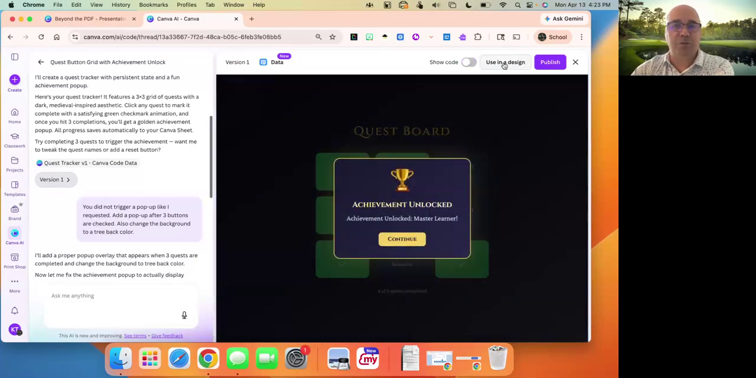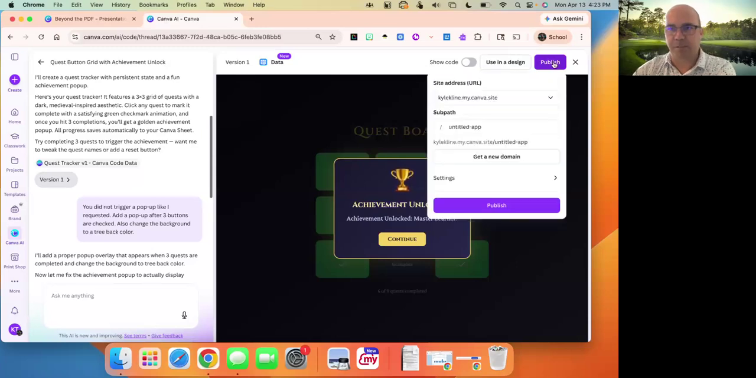Now from here, I can either use it in a design or I can publish it. So I'm just going to publish this the way it is. I can publish it to a website. Look, okay, here's my URL. I can change the path to quest.